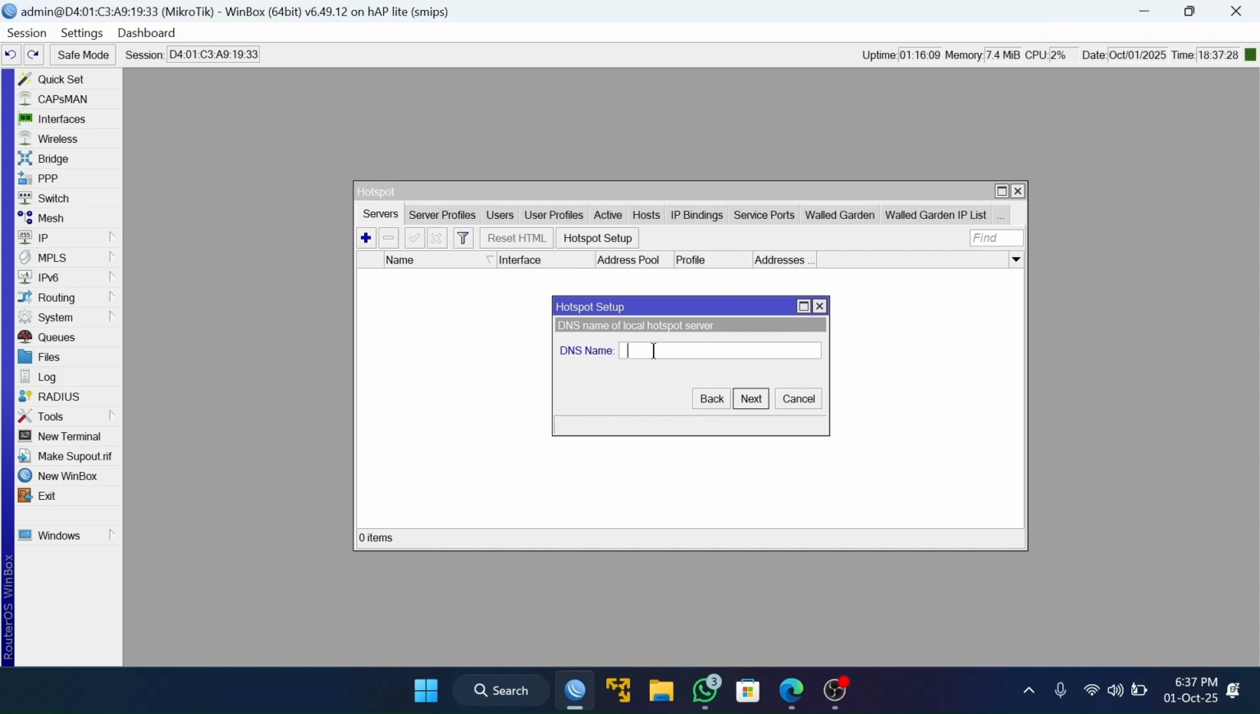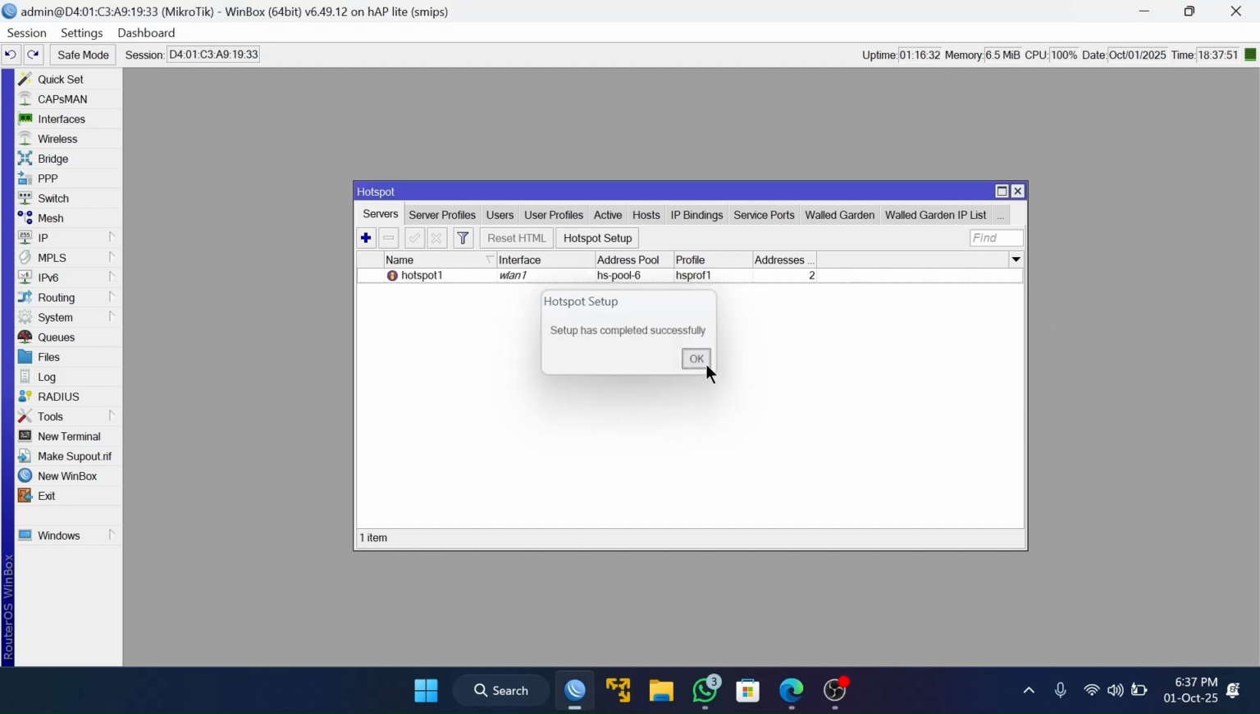Here I use hotspot.login, and this address is for login in hotspot. Then next, and for user for login we can use admin and password. Password here fill 123. Then next. Okay, our configuration here was successful.